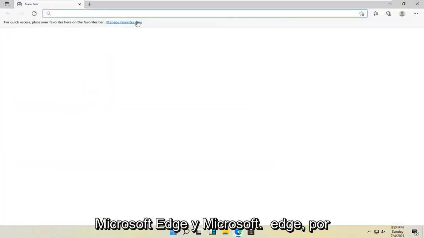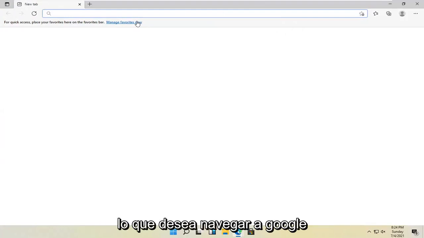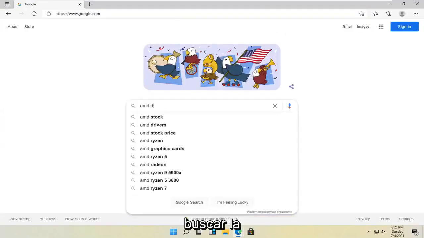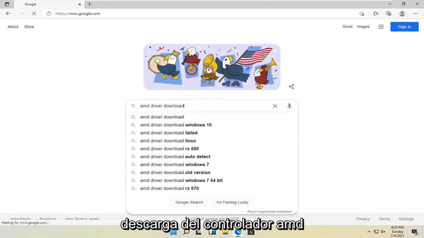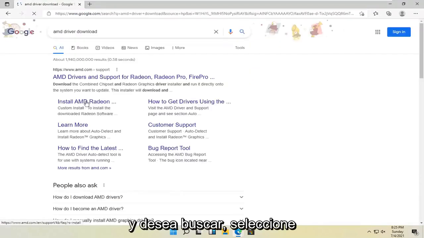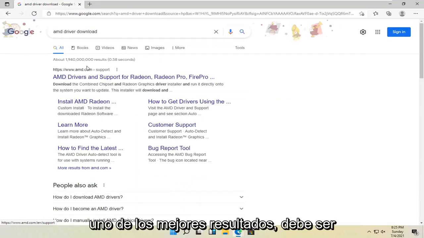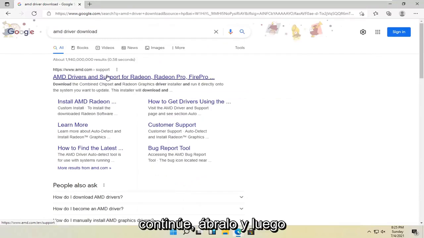And into Microsoft Edge, so you want to navigate over to Google, and into Google you just want to search up AMD driver download, and you want to search for it. Select one of the best results should be AMD.com. Go ahead and open that up.